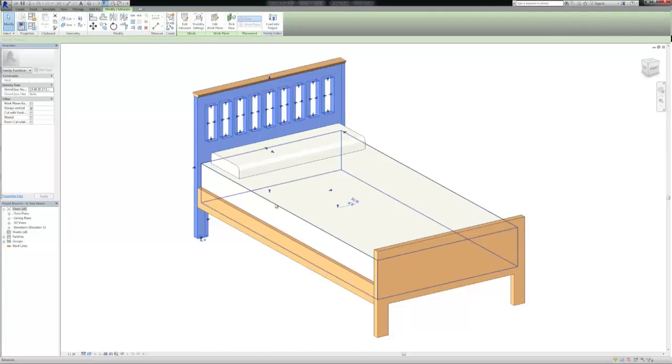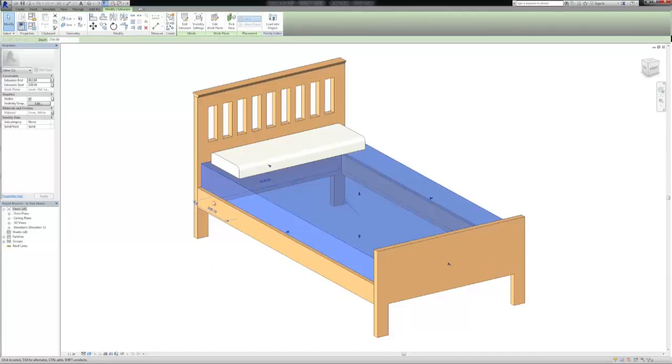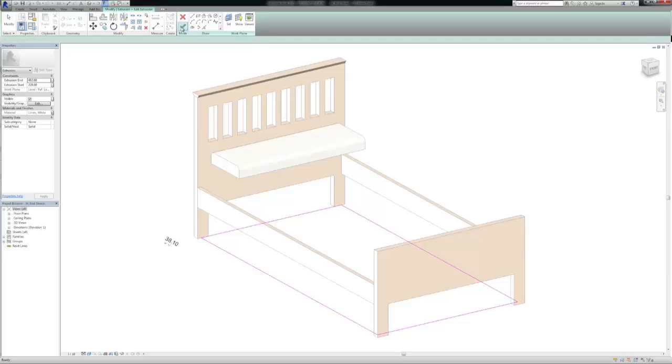After selecting the headboard, footboard and mattress, we can see that they are all made by extruding various shapes from various planes.